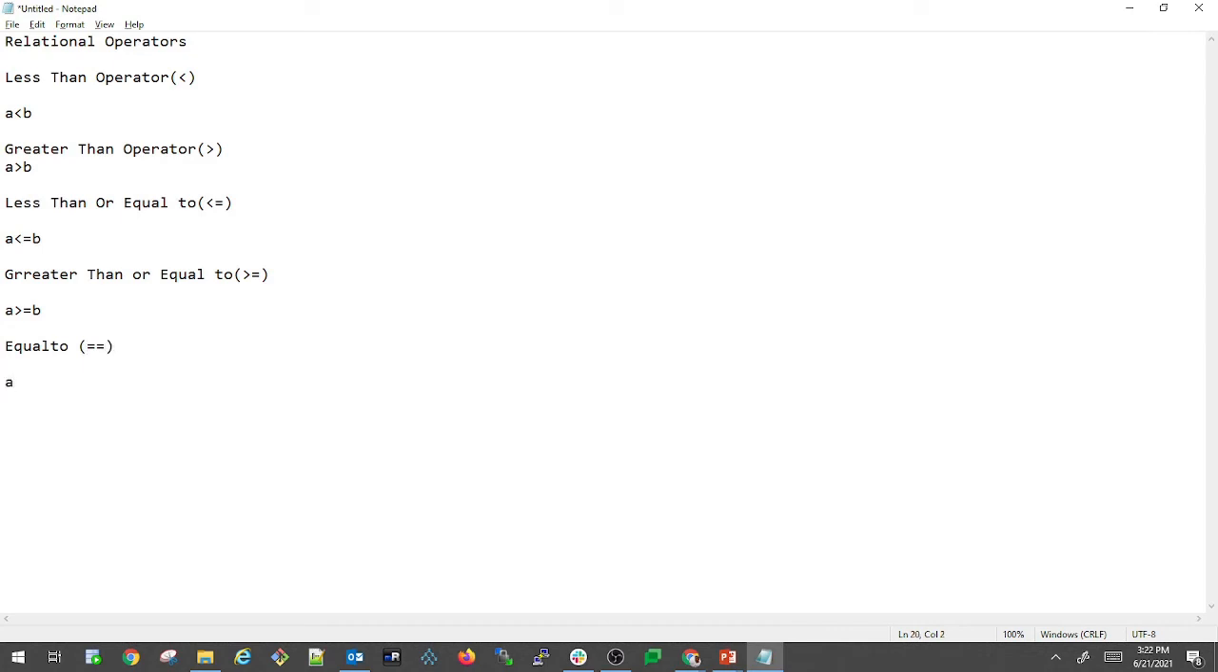We can take the same example here also, A equals to B. So here the equality operator will verify whether A and B operands are equal or not. Not equal to operator. So here the not equal to operator will verify whether A and B operands are not equal or not. We can take the same example here also, A not equals to B. And instance of operator.